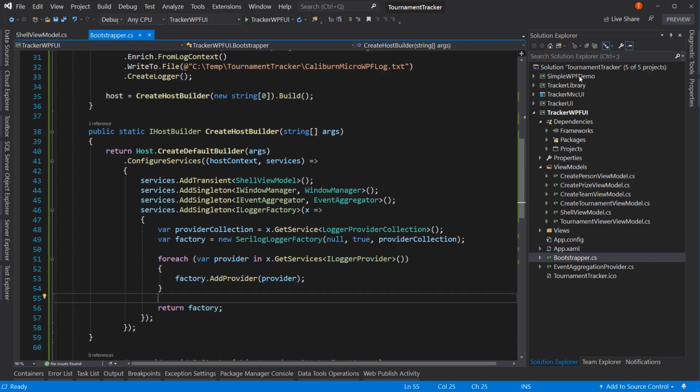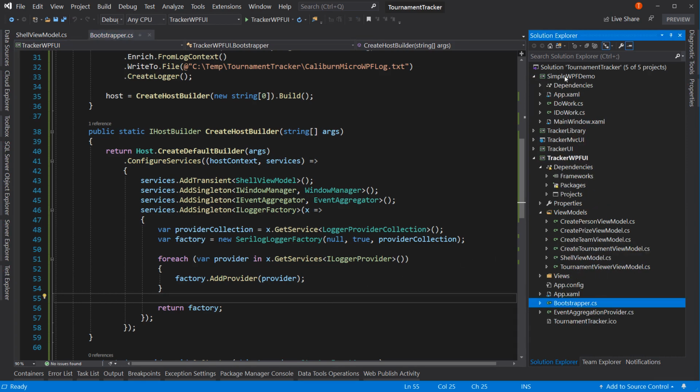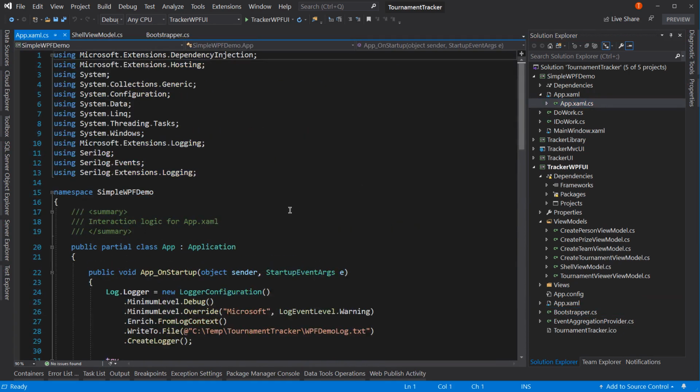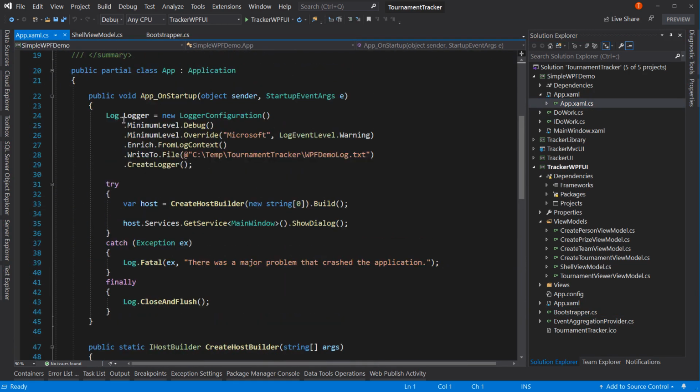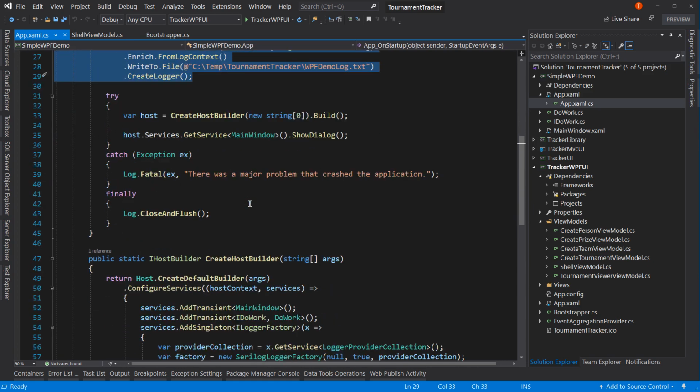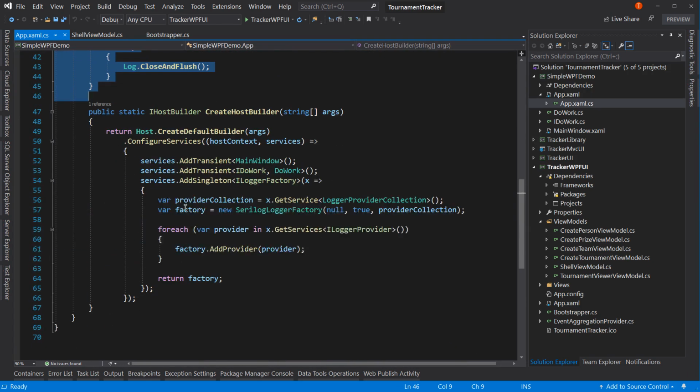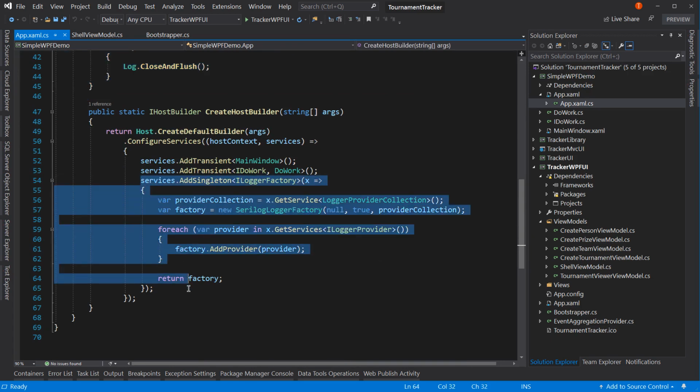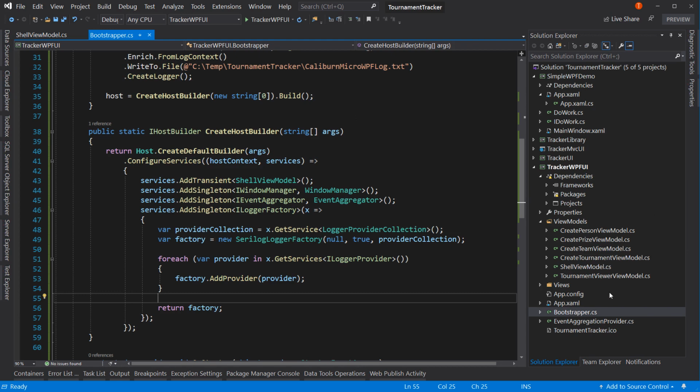Okay? But at the end of the day, the simple WPF demo was really simple to do. It was just making these modifications here for logging and then saying try, catch, and finally, and also configuring the logger down here. That was pretty much it.